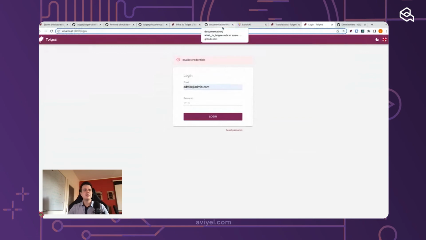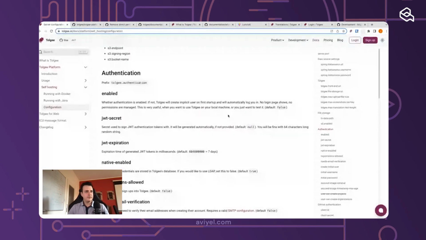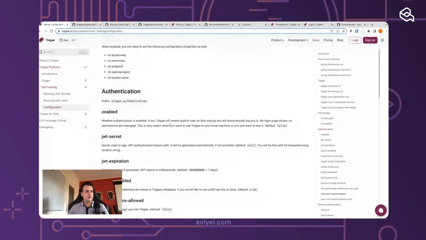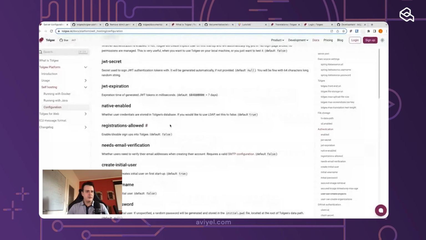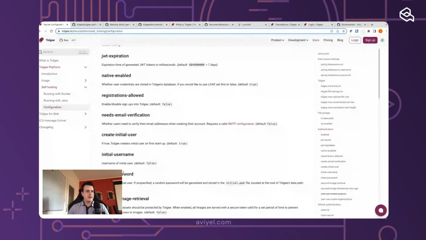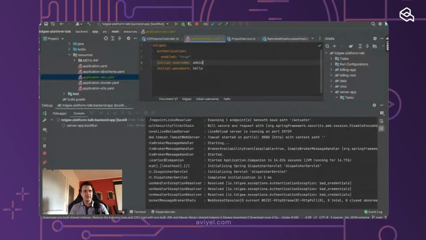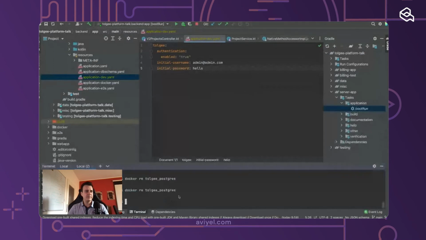Maybe this happens because there was already an initial user created for the no out mode, and now we switch it to the out mode, and the user is already there. So there we have initial username, initial password. So I'm gonna set the initial username admin.com and password hello, and I'm also gonna remove the database.